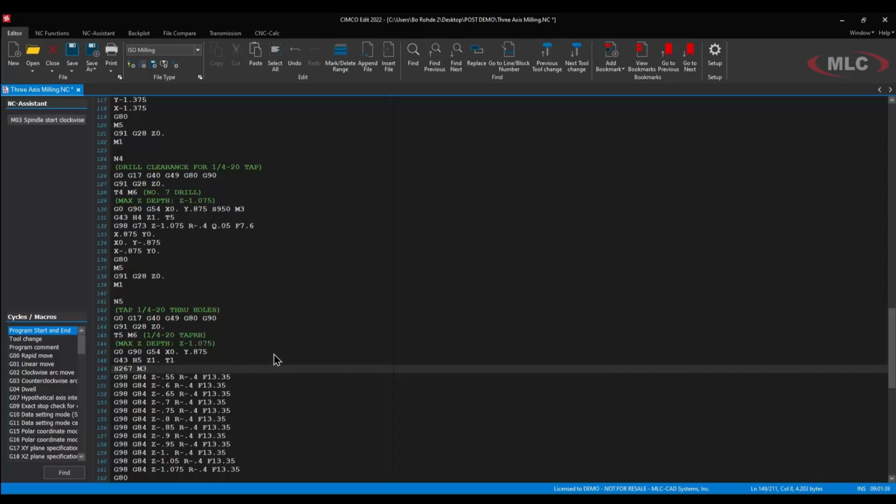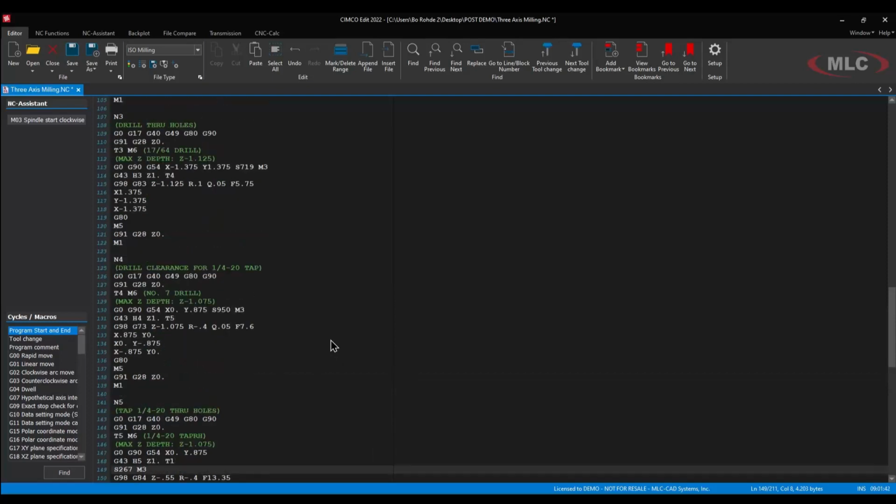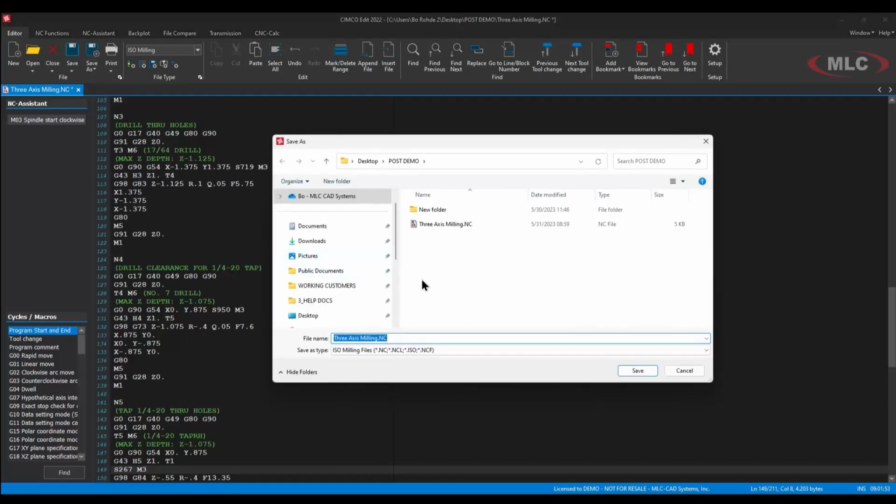So I've made these edits to my post for my drilling and also for my tapping. I know these edits need to happen. I'm going to take this file and I'm going to do a save as. Now once I do this save as, I'm going to save this as 3-axis milling, but I'm going to add to the front "edited" 3-axis milling. So I'll have my original posted file here, so my as posted file, and then I'm going to have my edited 3-axis mill, and I'm going to hit save.